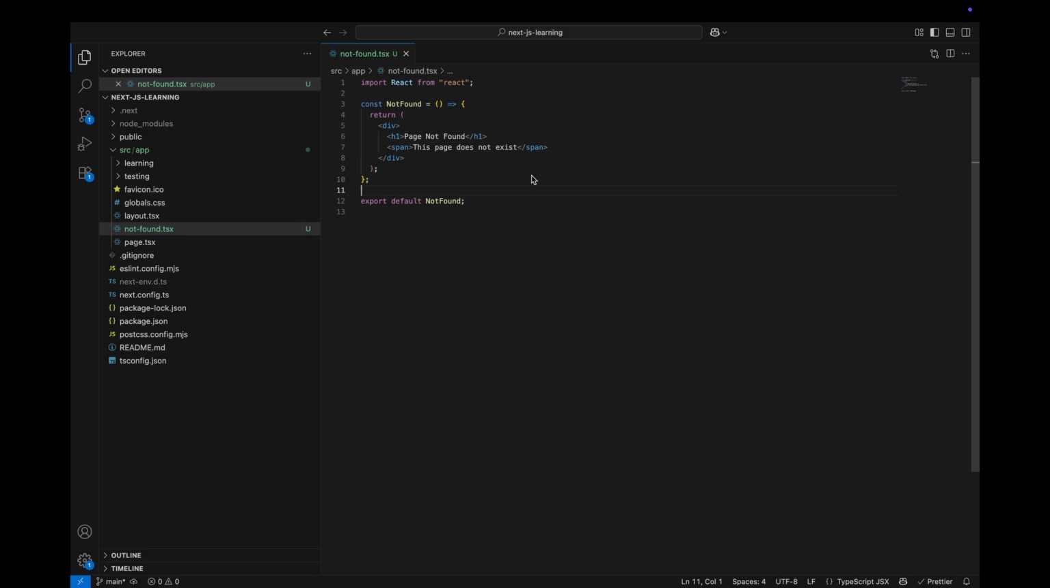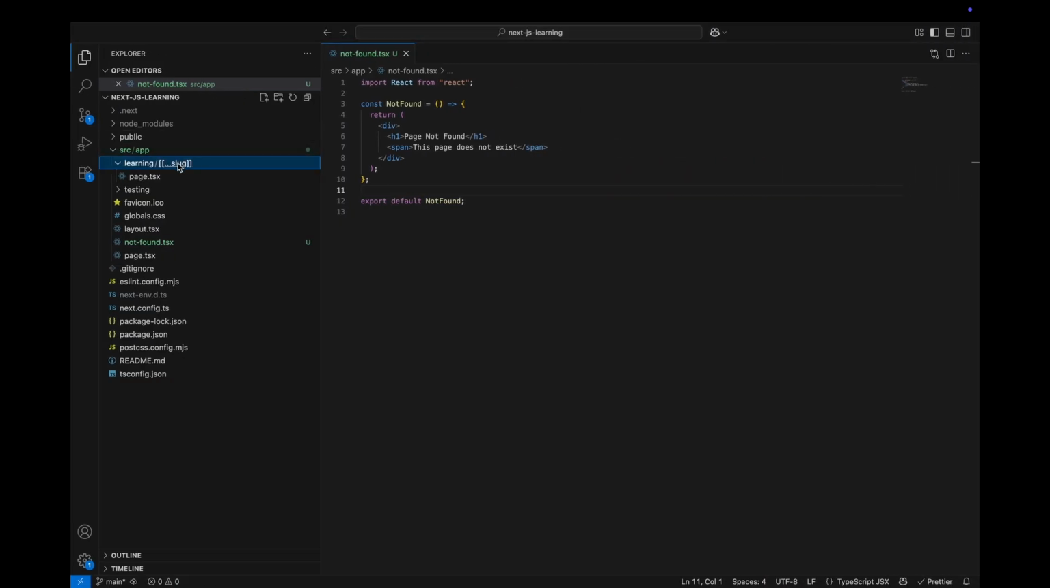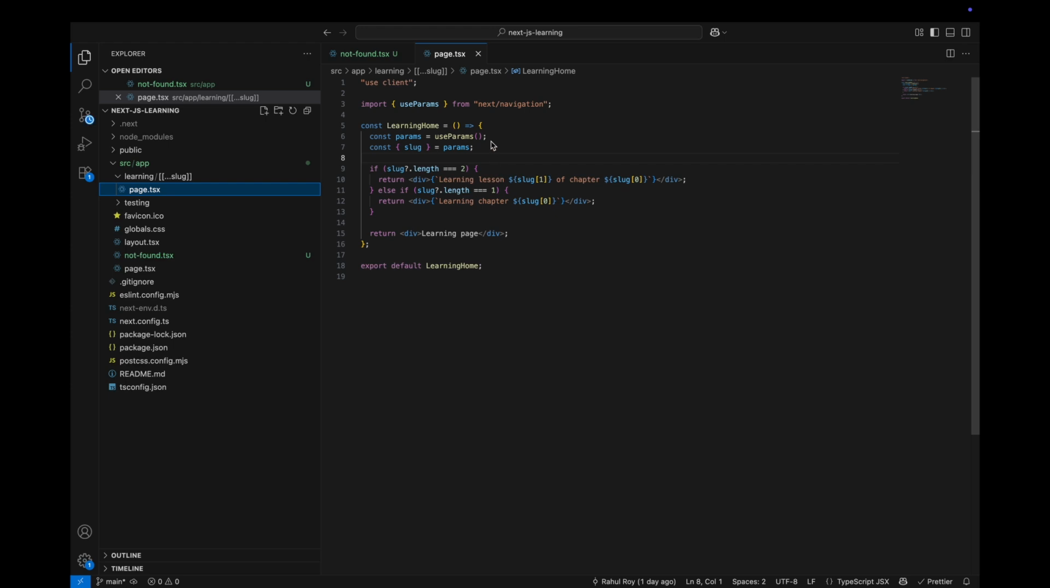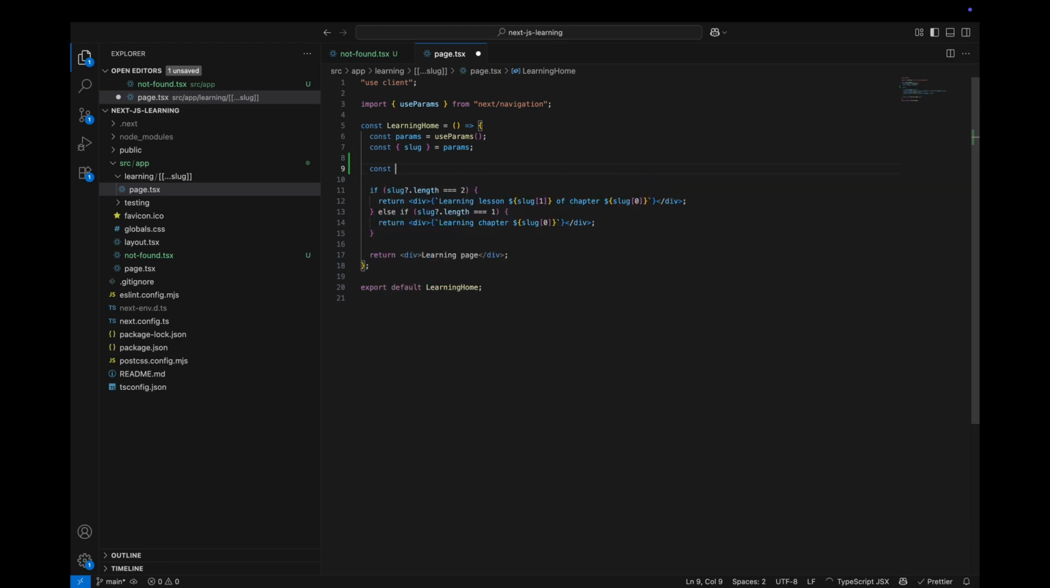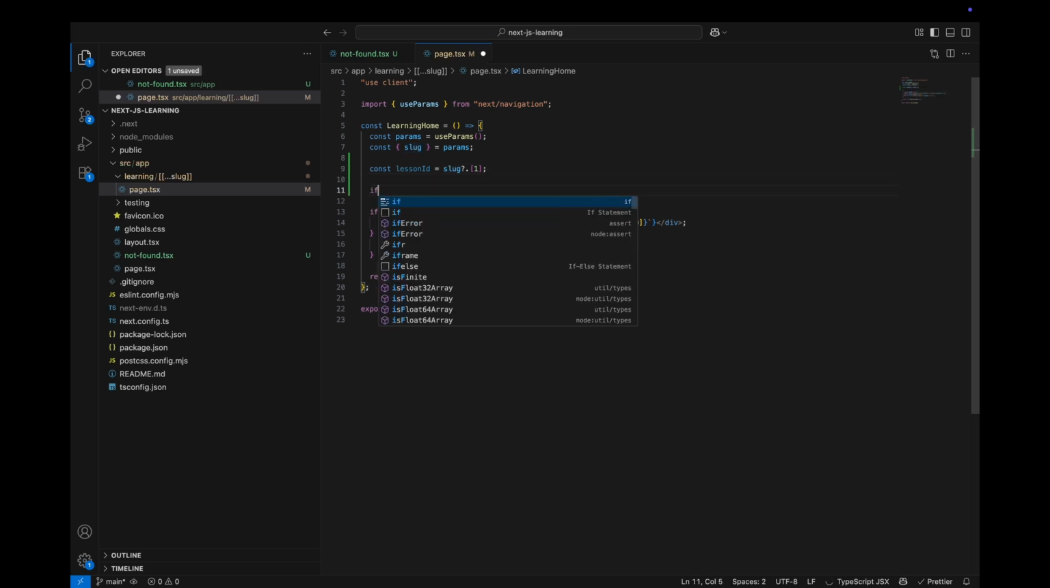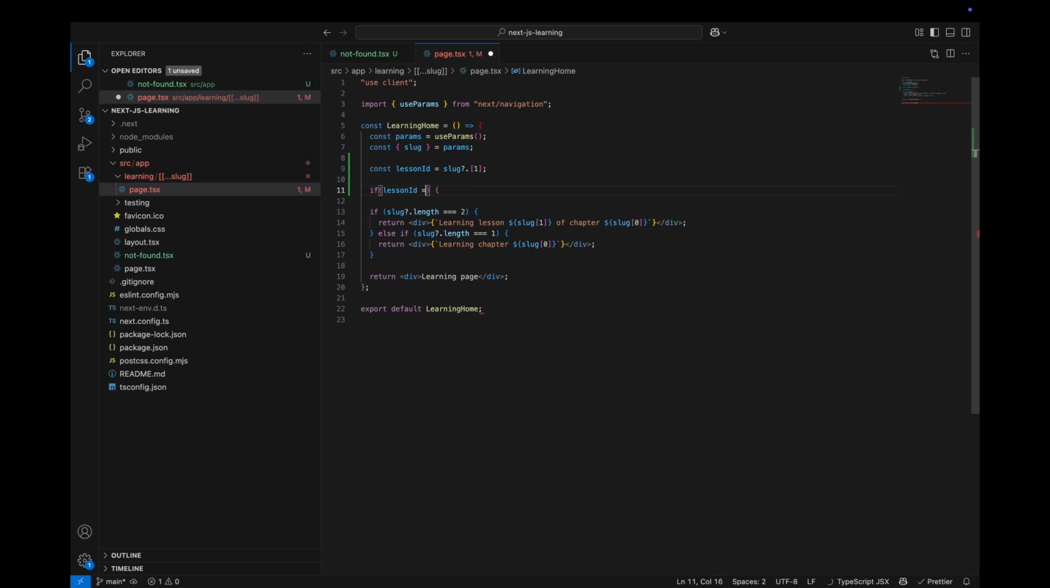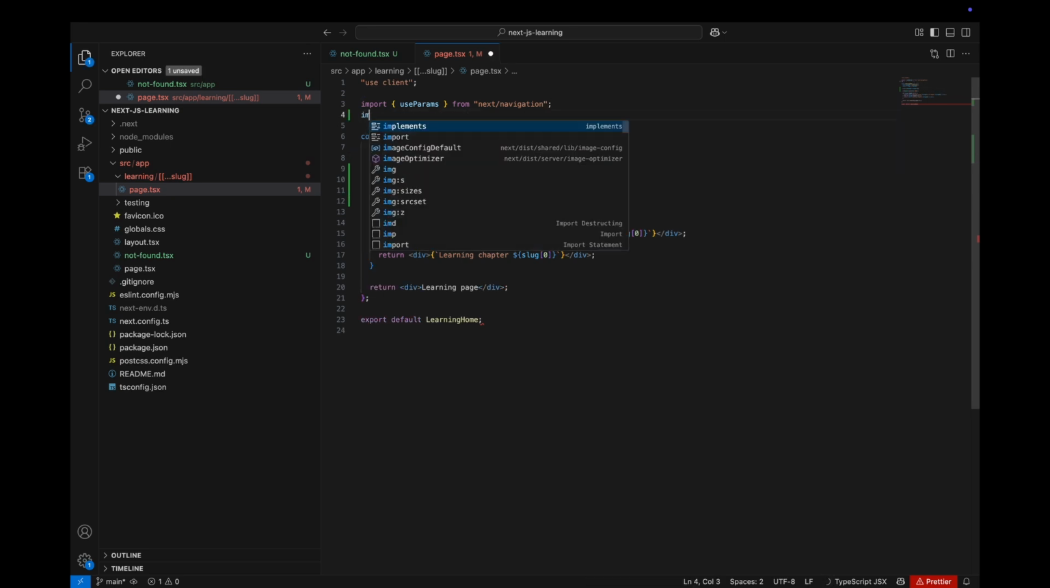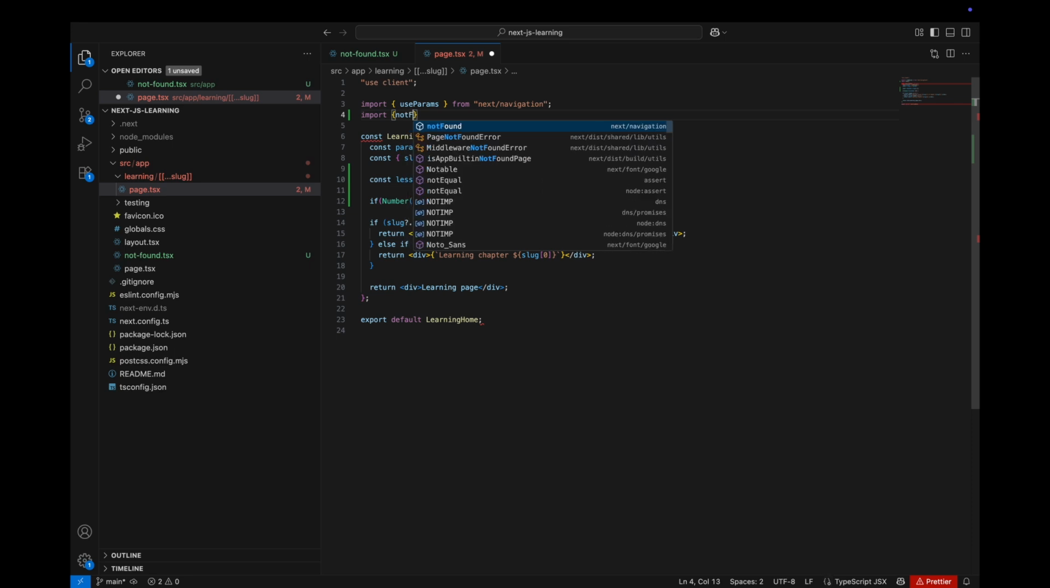Now, Next.js also provides the notFound function through which we can render the notFound error page whenever we want. So let's go back to our learning path. Here we know that slug of 1 gives us the lesson ID. For now, we will consider that the lesson ID will always be a number provided in the URL, so we can take this lesson ID out of the params and say if lesson ID is greater than 10, then return something. This lesson ID will be a string, so we need to convert that to a number to make sure this works fine. We will now import the notFound function from next/navigation and return that in case we get any lesson ID greater than 10.